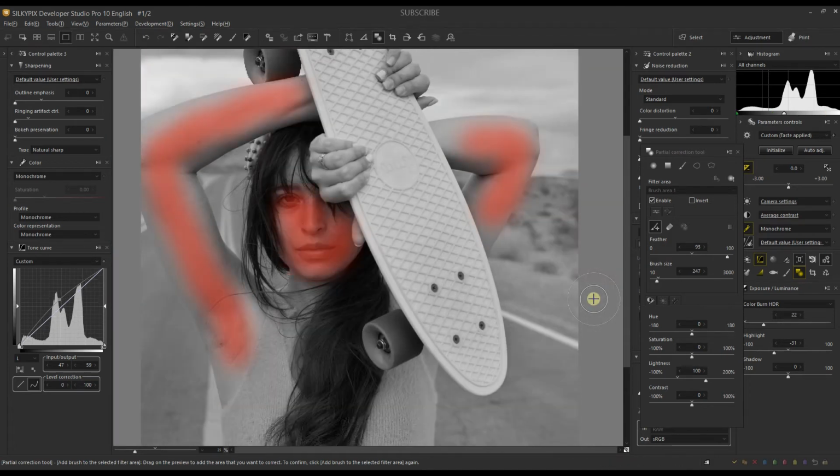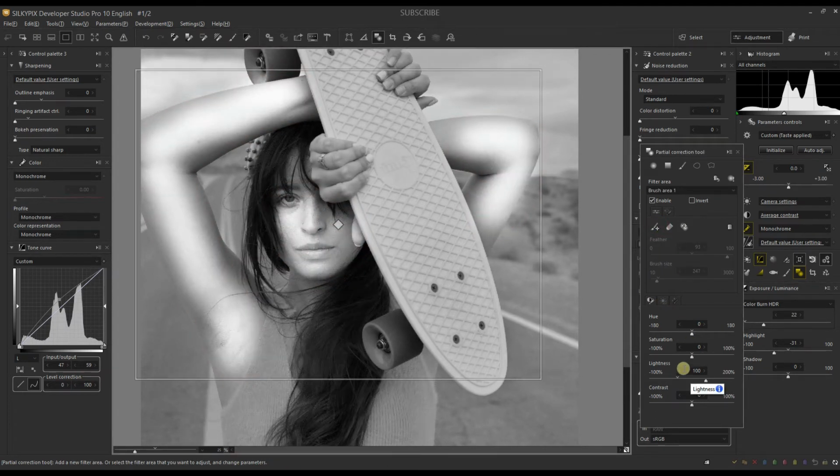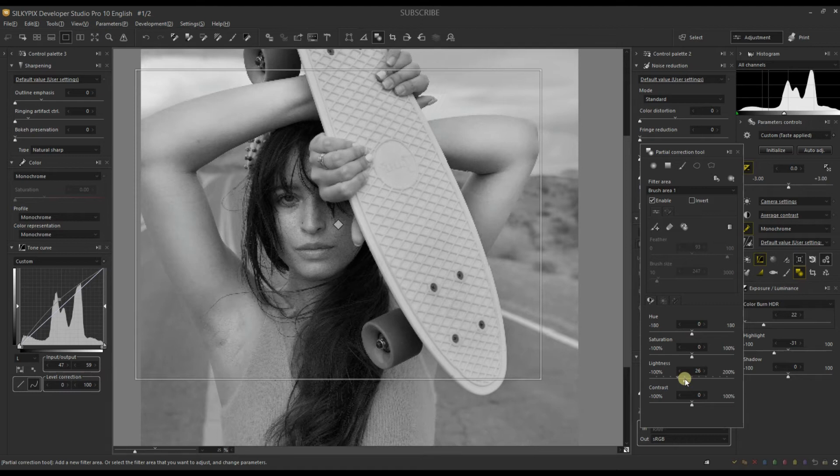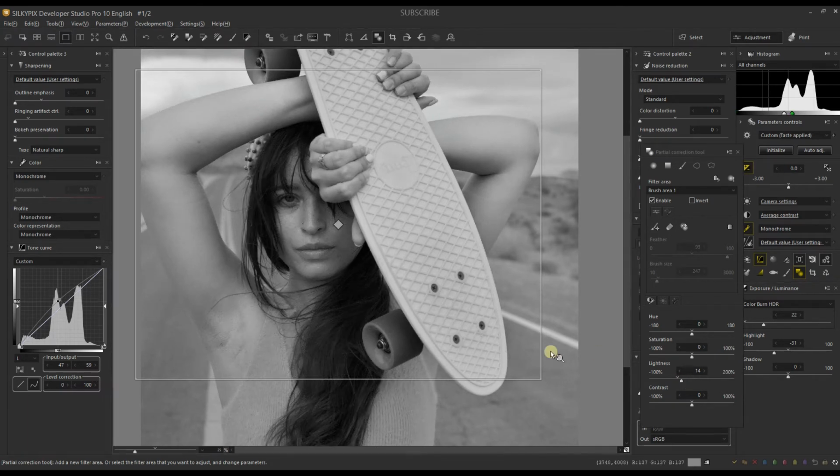So I'm gonna zoom back a little bit and turn off. Yeah, of course it's too much, so you're gonna reduce it just a touch. Let's say stick around 10 to 14. So you can see that it's working. So far we are looking good.